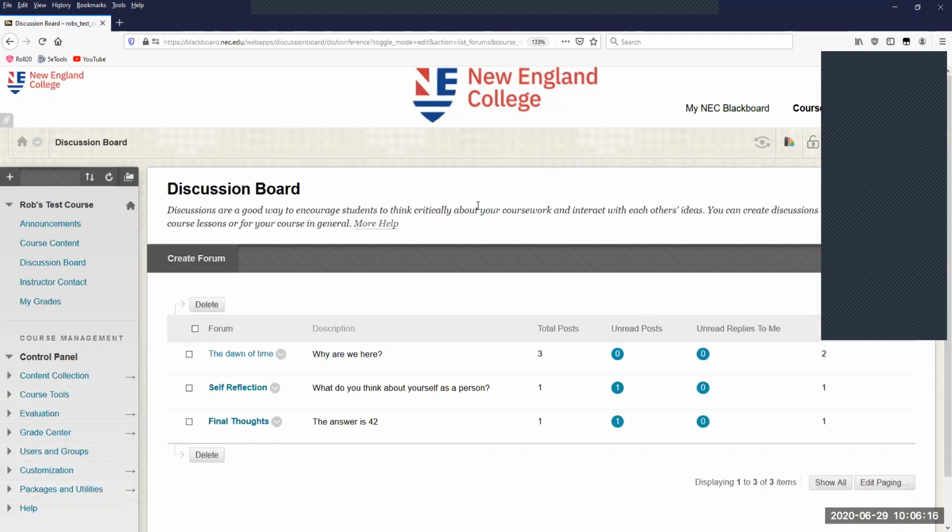So one of the first things I want to talk about is the terminology that Blackboard uses to talk about their discussion board posts. The two big words that will get thrown around are forums and threads. A forum is a discussion board area. It's sort of a container for all things to be discussed about a certain topic. A thread is an individual posting from an individual.